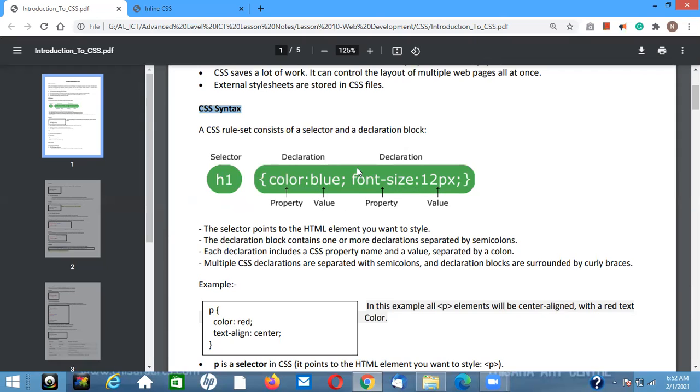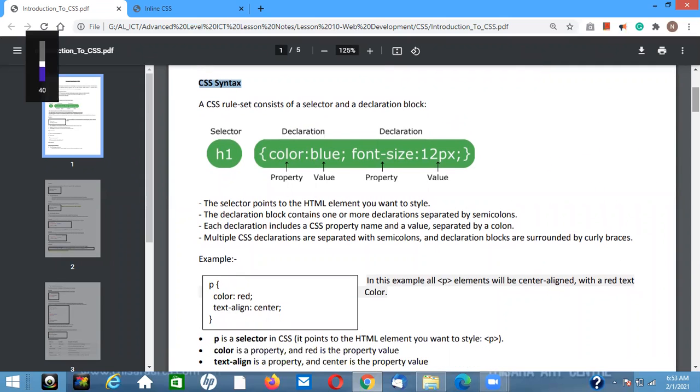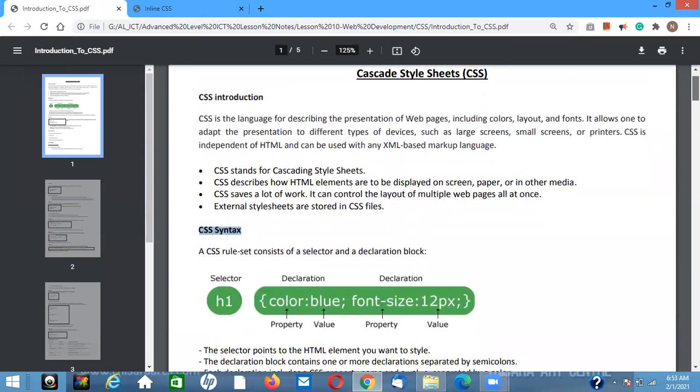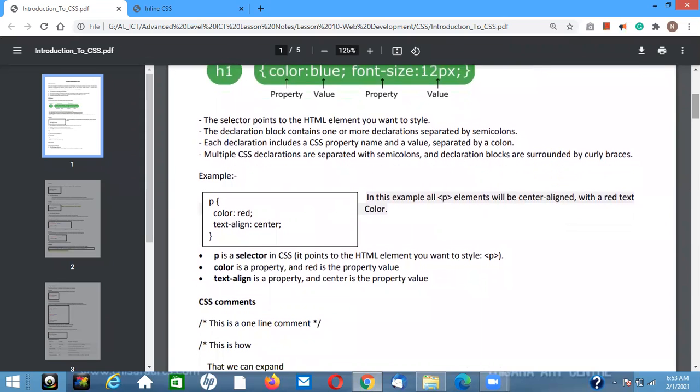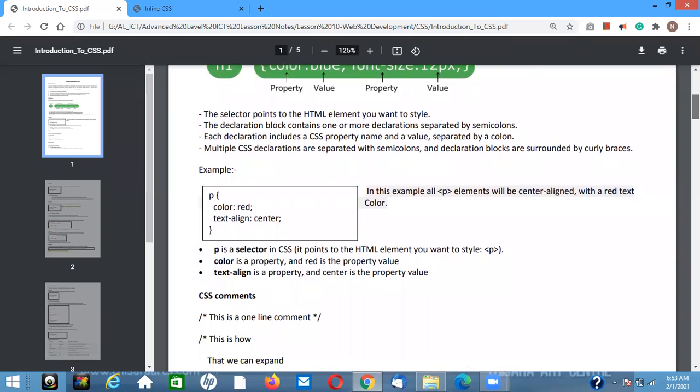Here you can see there are two declarations. One declaration can be separated from another declaration by a semicolon. Within a declaration, the property and value can be separated with a colon.